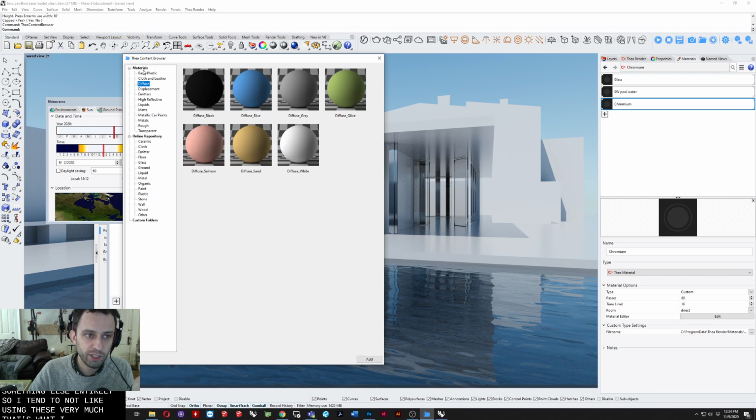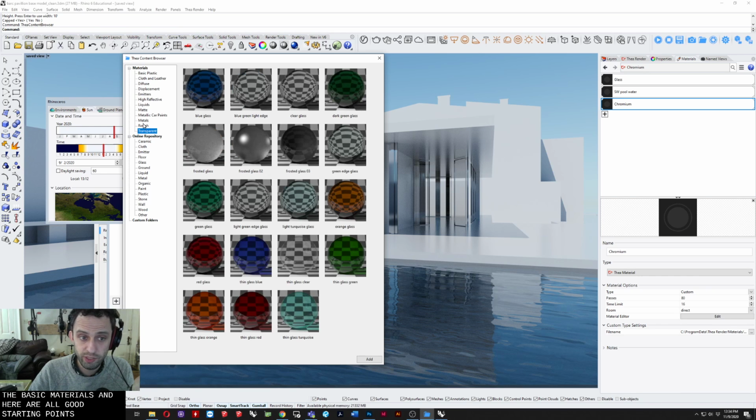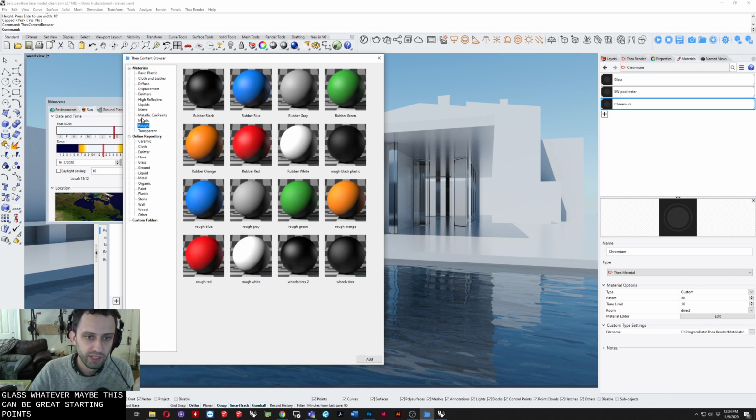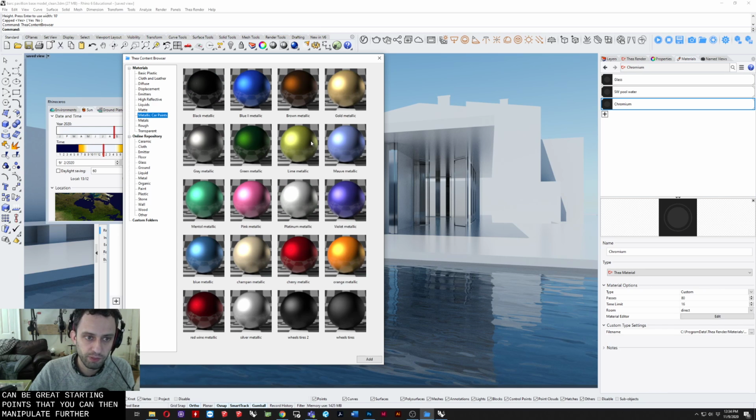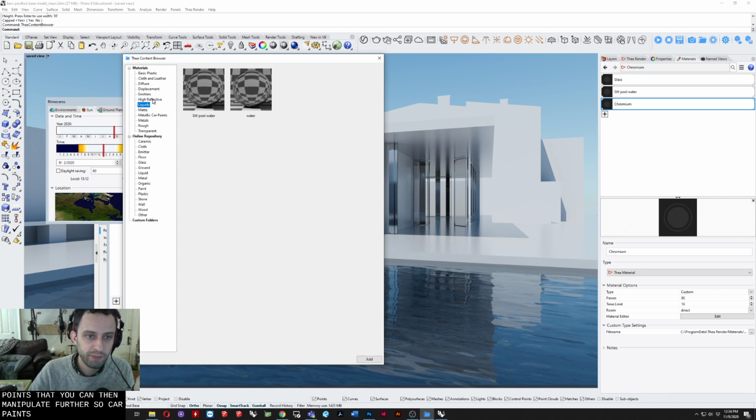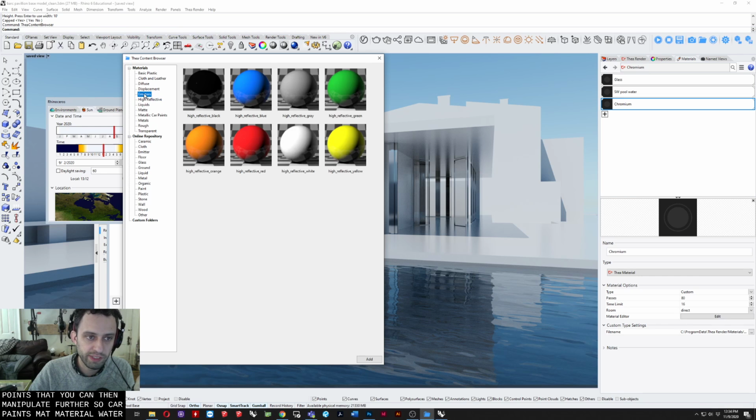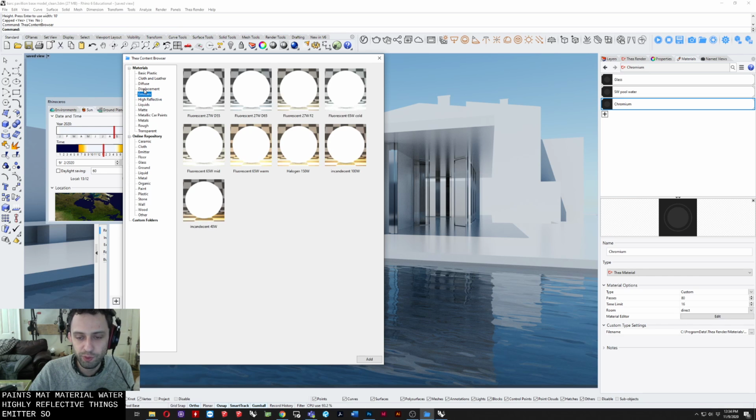The sort of standard ones and the basic materials and through here are all good starting points that you can use. You know, with some transparent things here. So if you want to use a frosted glass or green glass or whatever it may be, these can be great starting points that you can then manipulate further. So car paints, matte materials, water, highly reflective things, emitters. So if you wanted to make like a light bulb and you wanted it to glow, you would use an emitter.